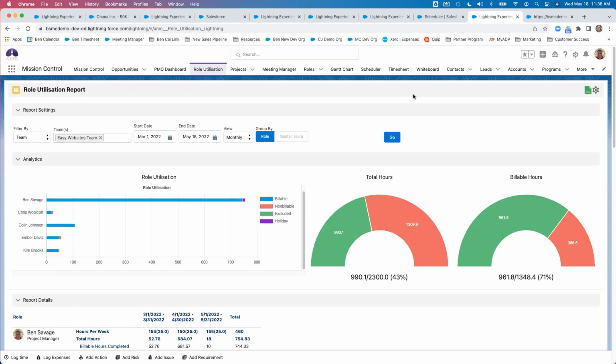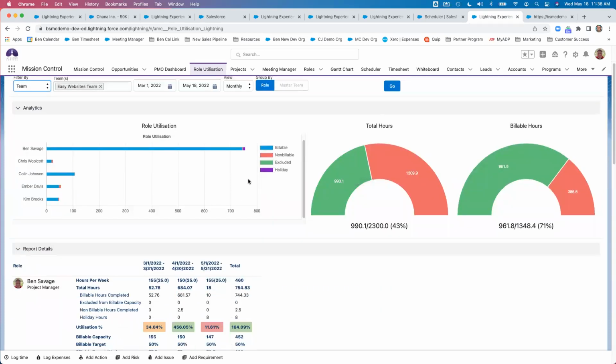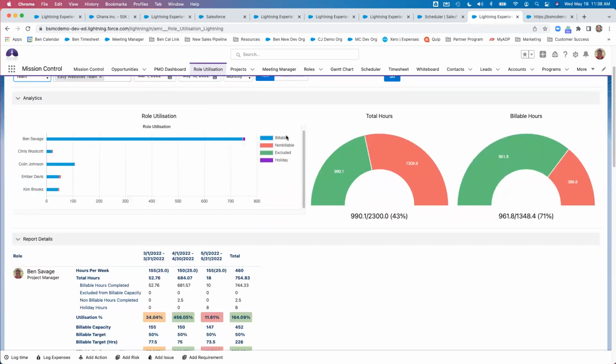Again, this one's going to show you billable performance on a week-to-week or a monthly basis. So when I come into it, I've already set this one up, but just note, I can do this by teams, or I can also set this up according to a single role. I've put it on a monthly view, and I've selected March 1st to May the 18th to take a look at that. So in this case, I can see all of my resources associated with that Easy Websites team, and I can see what's billable, non-billable, anything that might be excluded, and holidays. And here we have our total hours as well as our billable hours.